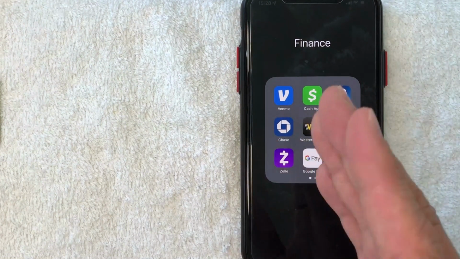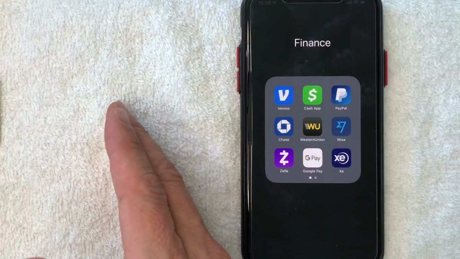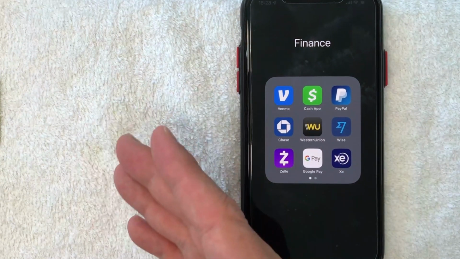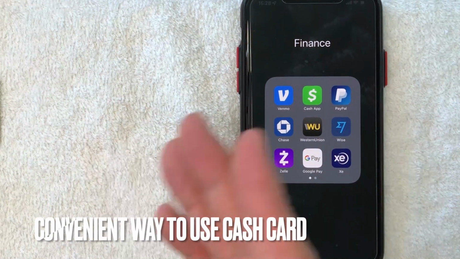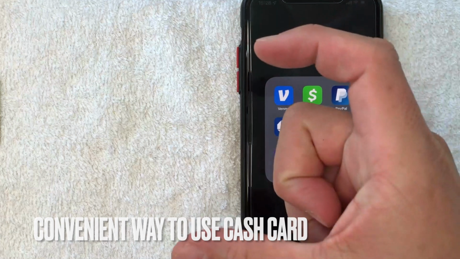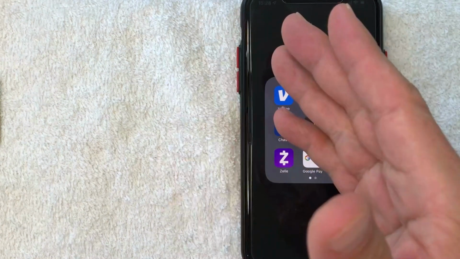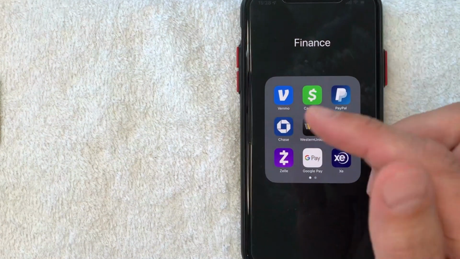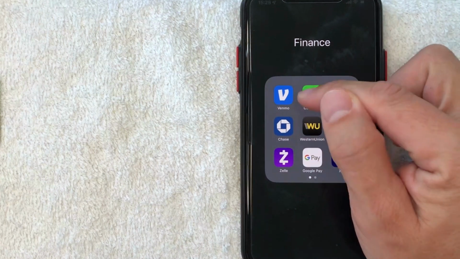But why would you want to add your Cash App Cash Card into Apple Pay? Well, that's pretty easy. Apple Pay is a convenient way to pay for things at the register without having your physical Cash App Cash Card. Whatever the case, it's a pretty easy process. It's all handled here in the Cash App. It's this green and white one right here.